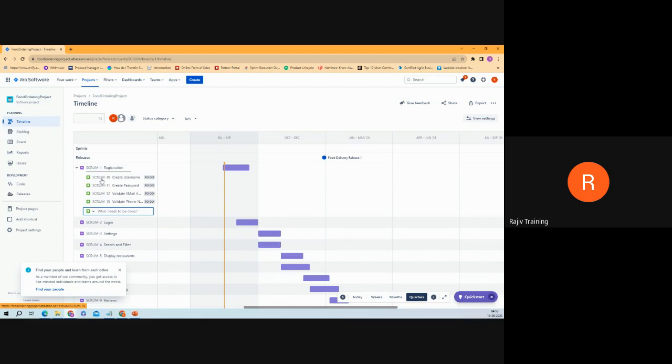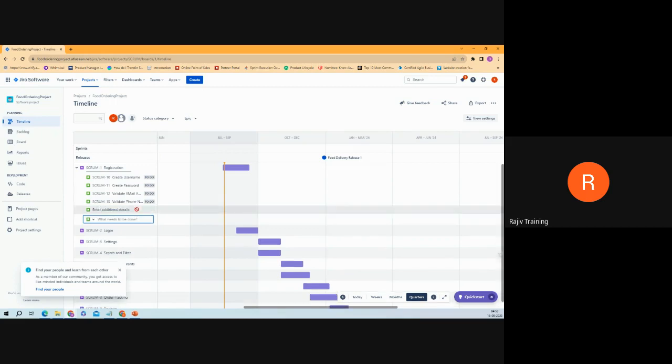So create username, create password, validate email address, validate phone number, then maybe enter additional details. So like this, there might be many requirements, many stories for registration.